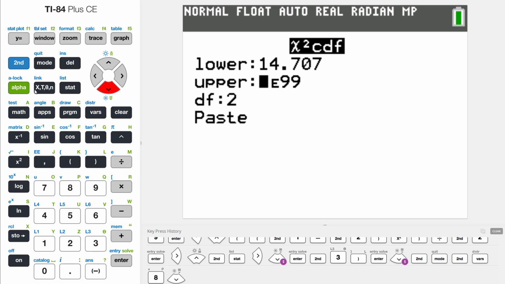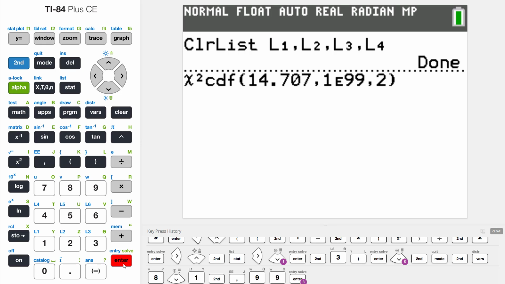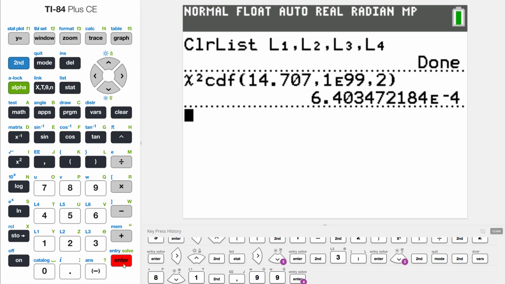Upper limit is always positive infinity. If you've forgotten how to enter that, it's 1, and then scientific notation, 99. So that's the way you speak 1 times 10 to the 99 power to the calculator. And then everything is good to go. You can see the syntax of the command right there. So if you're using a TI-83, you're just going to type it in like that and then put the closing parenthesis. Press enter. And there's your p-value, just like before. And so you can see the result of the test written up in the textbook there.